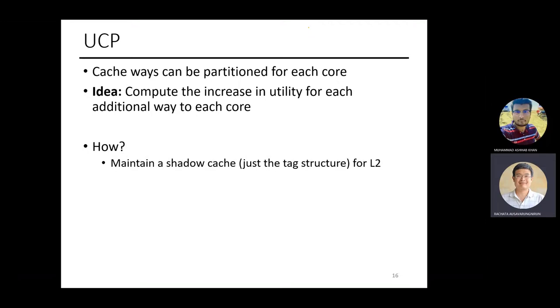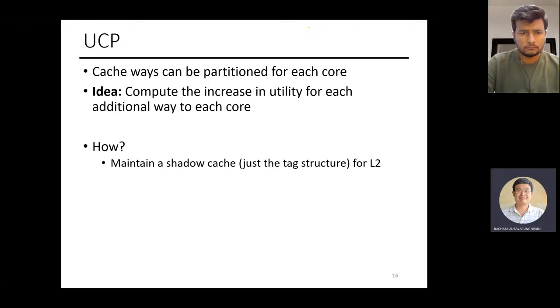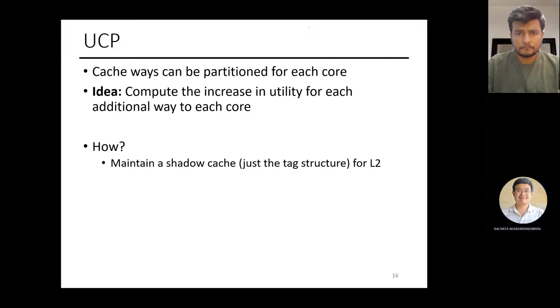So to do this, the paper's idea is to maintain what we call a shadow cache. A shadow cache is similar to the victim cache, but it basically shadows the main cache, and it only contains the tag. Why is this good? If the shadow cache only has to maintain the tag, I don't need to maintain the data, so the area required is a lot smaller.